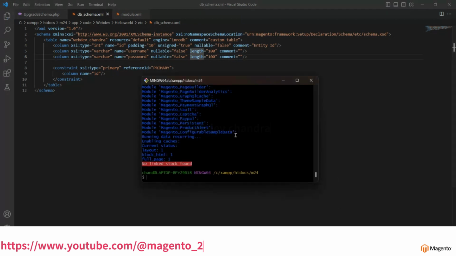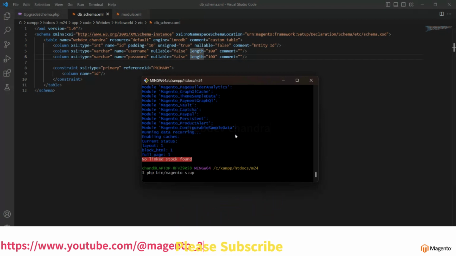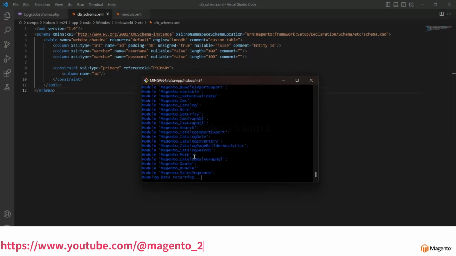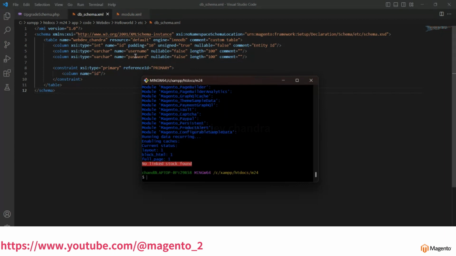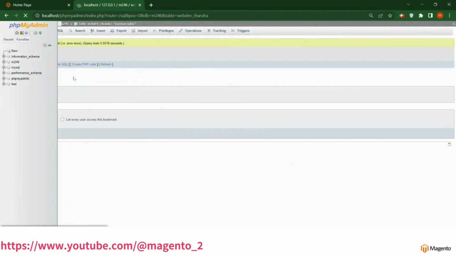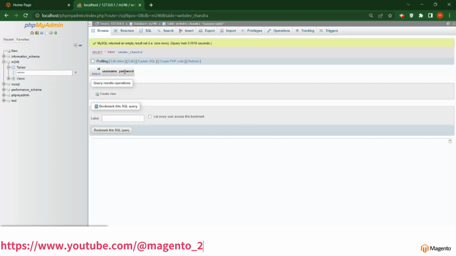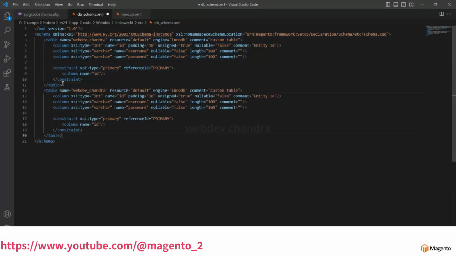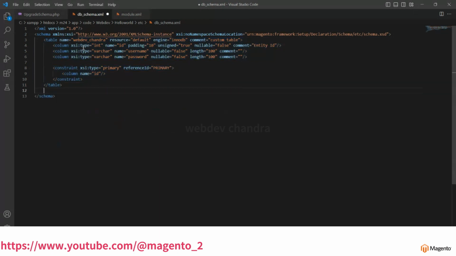Just go to Git bash and again run the setup upgrade. Using this db_schema.xml, we can create n number of tables and n number of columns for an existing table. Now let's check whether this password column is added for this table or not. Just refresh this page. See here, ID, username and password, we just created this column, right? This way we can create any number of columns using this db_schema.xml. You can create a number of tables like this one, or you can create a single table using this db_schema.xml.